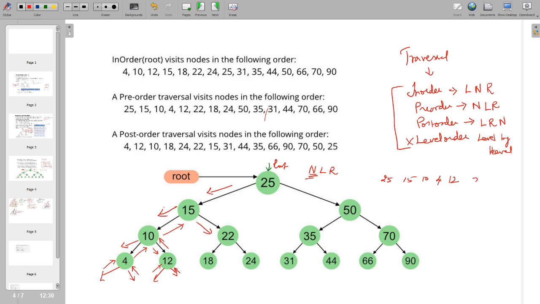Right is 22 and come here to the left. Left is 18. Go back to 22 because you are not going to find any left and right here. After checking all these things, I'll go back to 22, and from 22 I go to 24 and check whether this 24 has got left and right.